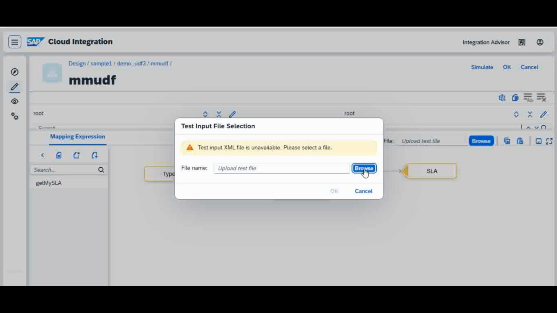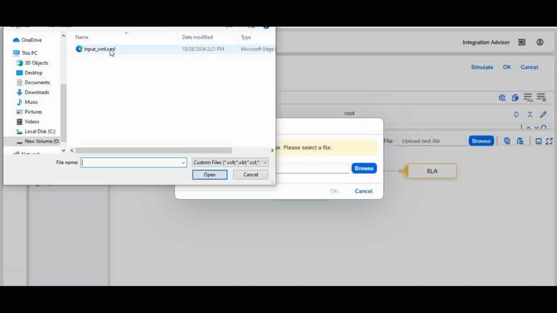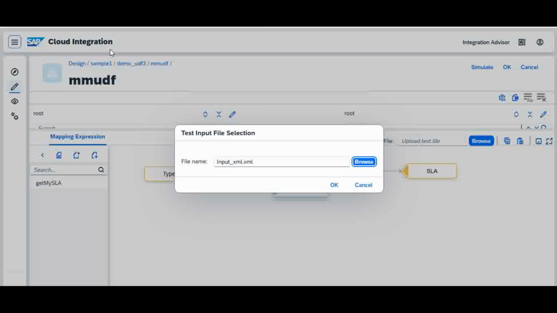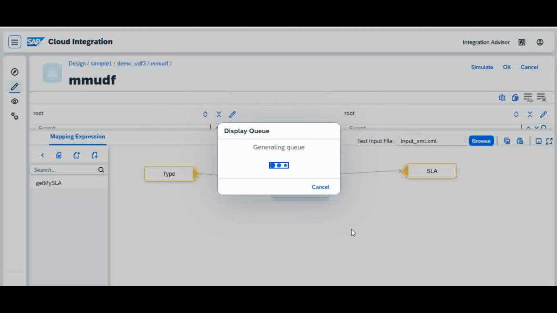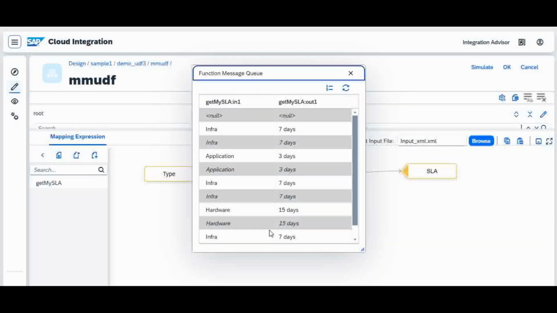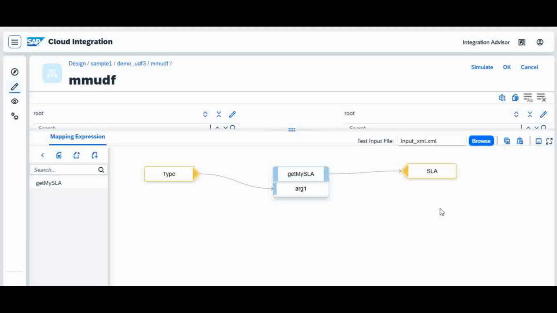I will import my XML here. I converted my XML data structure as a XML file, and I will open it. So it is just like a verification of your script. When it comes for infra, then it is 7 days. When it is application, it comes to 3 days. When it is infra, 7 days, like that. Based on your data, it will work. So now your script is working fine. I'll close it. So this is okay now.